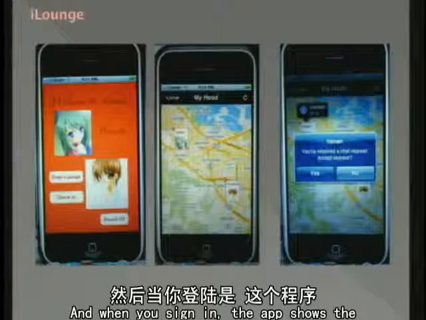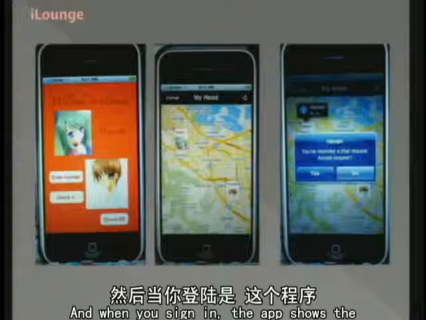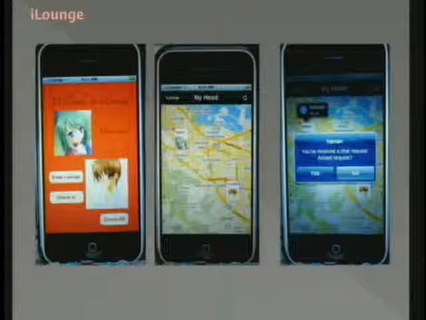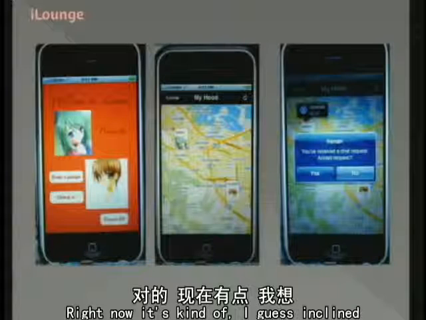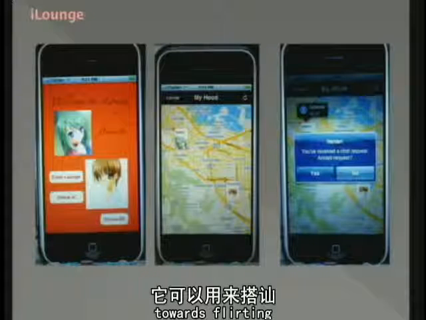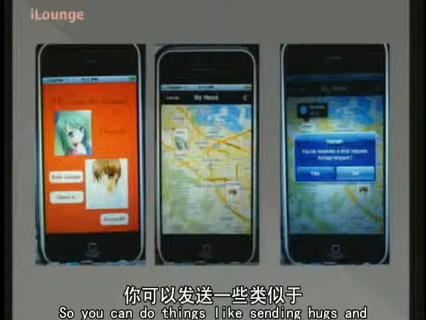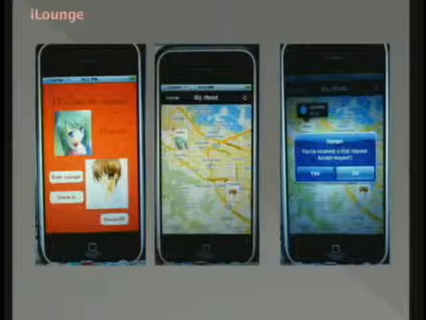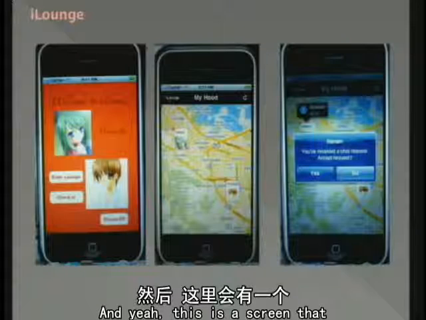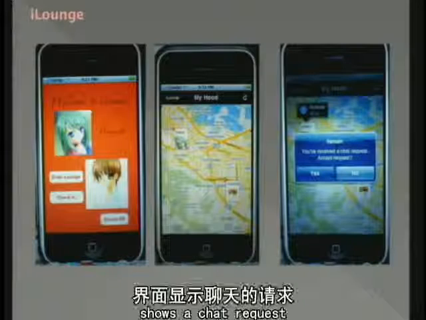When you sign in, the app shows the individuals around you and details about them. Right now, it's kind of inclined towards flirting, so you can do things like send hugs and kisses and flowers and so on. This is a screen that shows a chat request.